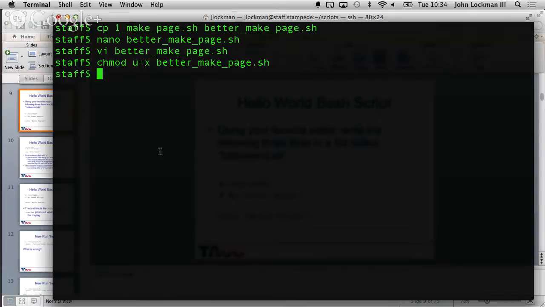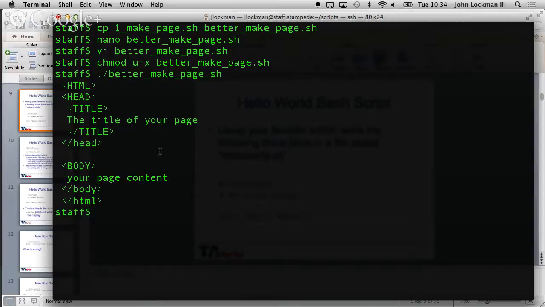So now if I run this, we see, hey, excellent. It prints this stuff out just as we wanted. Looks good. We're able to make a page. I could do the same thing again. I could redirect this output to my page.html so I could upload it to my web server or whatever it is that I want to do. So now that we got that, we made our lives a little bit easier, right?